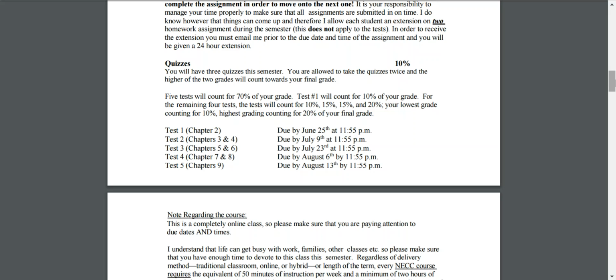You'll also have 5 tests this semester, which in total will count as 70% of your grade. Test number 1, which comes up pretty quickly, is only on Chapter 2. Chapter 2 is a lot of new terminology that we're going to be talking about in managerial accounting.